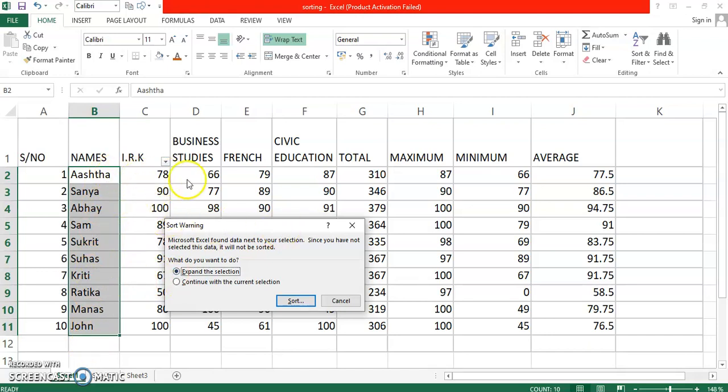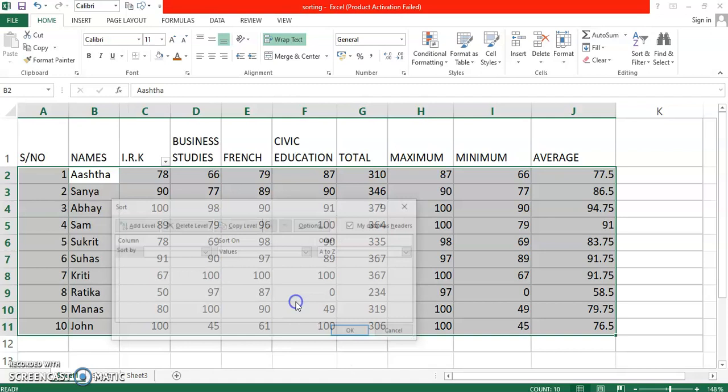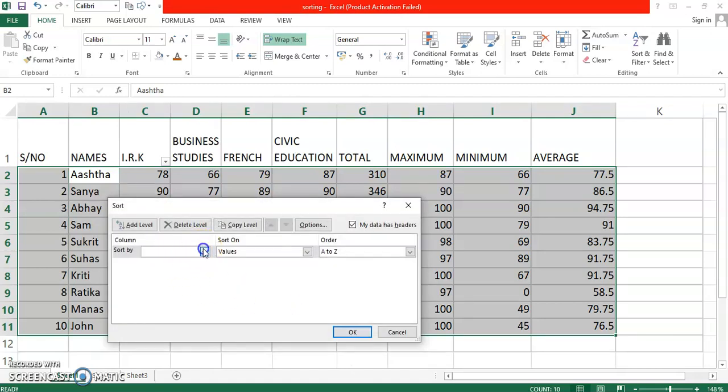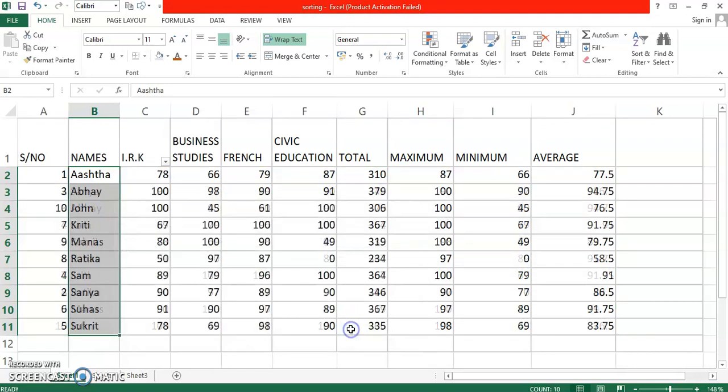However, the numbers associated with those names will be left untouched, and that is not what we want. We want to sort the names and even the data that are attached to those names. So to do that, we need to expand the selection and then you click on Sort. So we want to sort the names and we want them from letter A to Z. So you need to say OK. Take a look. The names have been sorted.